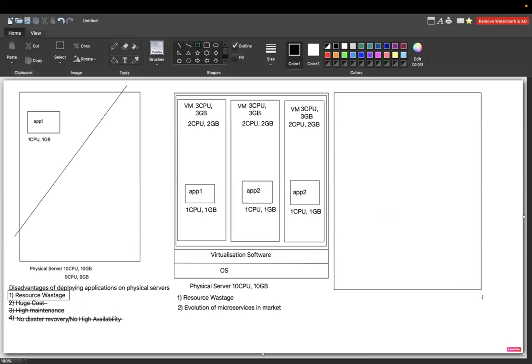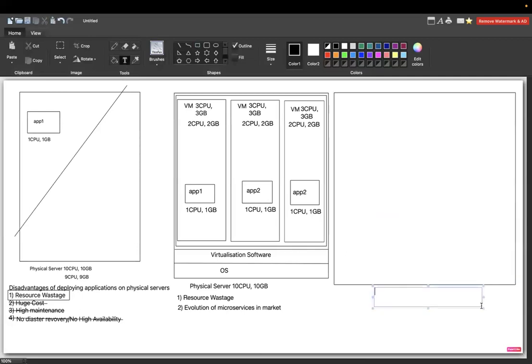Let's think, this is the physical server. Let me put this one as the physical server. This has 10 CPUs. We are going to say the same resources. Resources means CPU and memory. Let's think this has 10 CPUs and 10 GB memory.